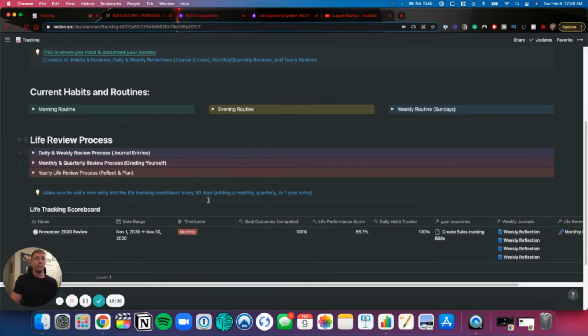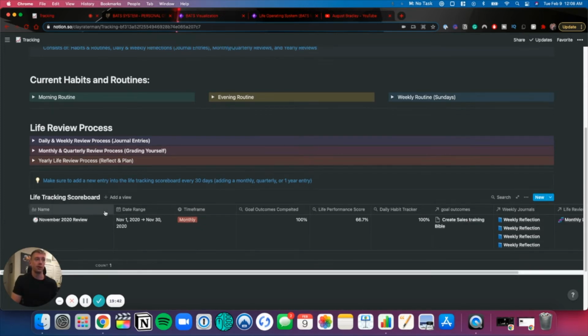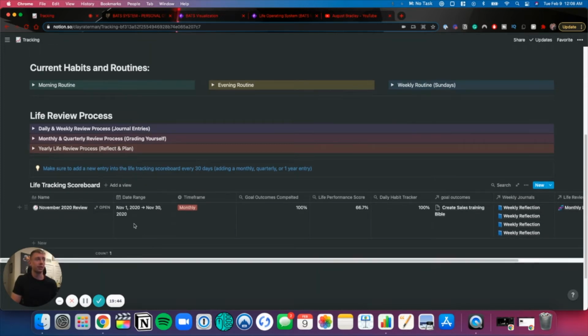So this page, guys, the main database of this page is the life tracking scoreboard. So the life tracking scoreboard links back to the goal outcomes, which then links back to the life buckets. But basically, it's a tracking scoreboard that gives you an idea of how well you're performing in life. It gives you an overall view and insight into life.